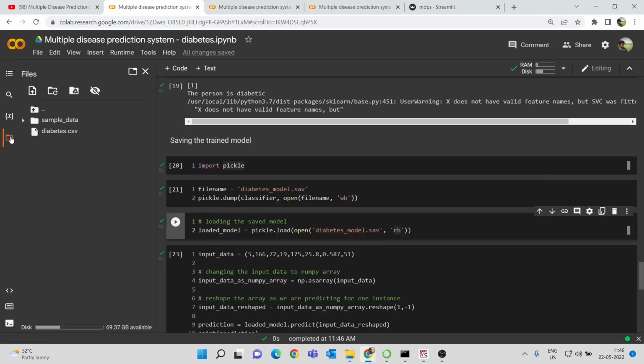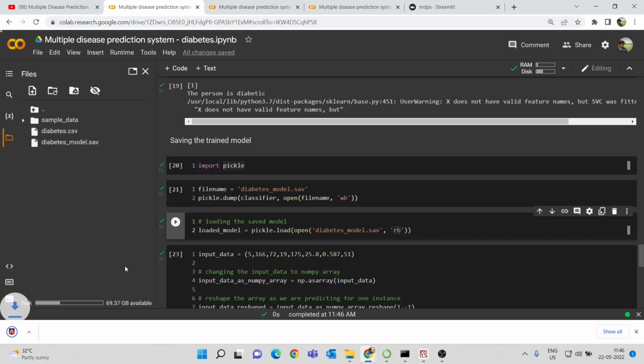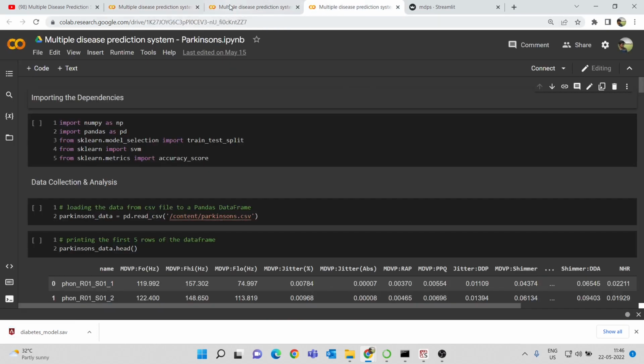If you open your file explorer, here you can see this diabetes_model.sav. You can go ahead and download this particular file. This is the model file that we need in order to work on this disease prediction system. Similarly, you have to do this for the heart disease prediction and Parkinson's prediction as well.